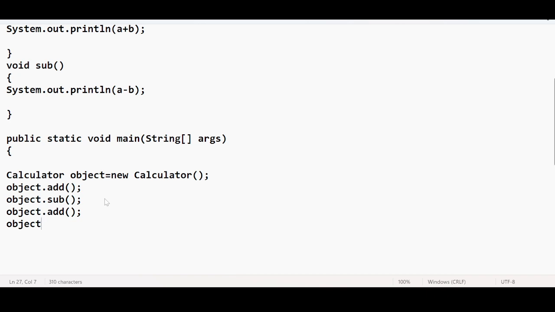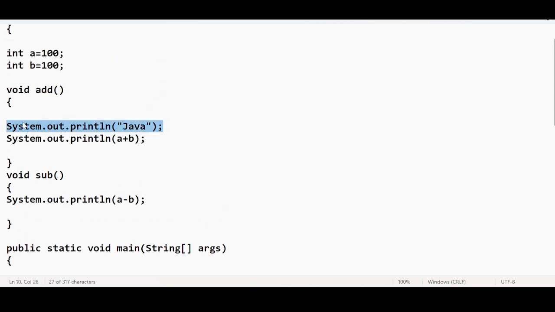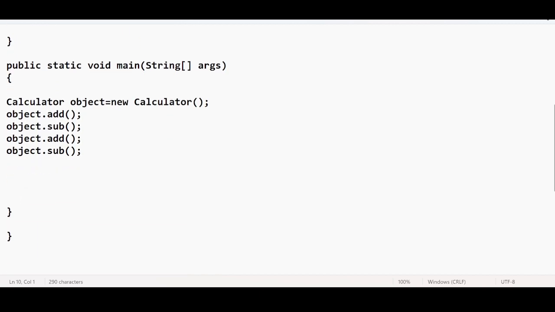Do you want me to write the new code? Writing the new code is not necessary. By using the same object reference, I keep calling the method over and over again. Yes or no? Now let me remove this. Okay. Let me add something here. System dot out dot println.